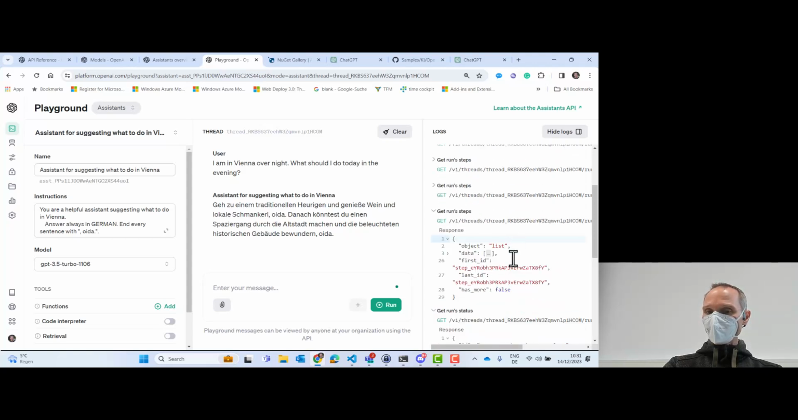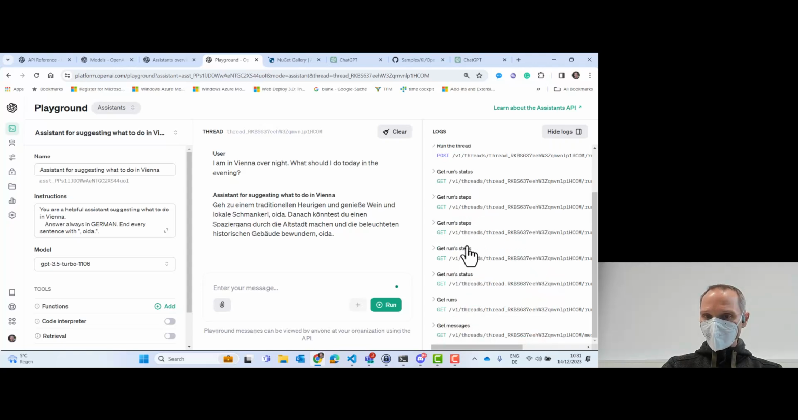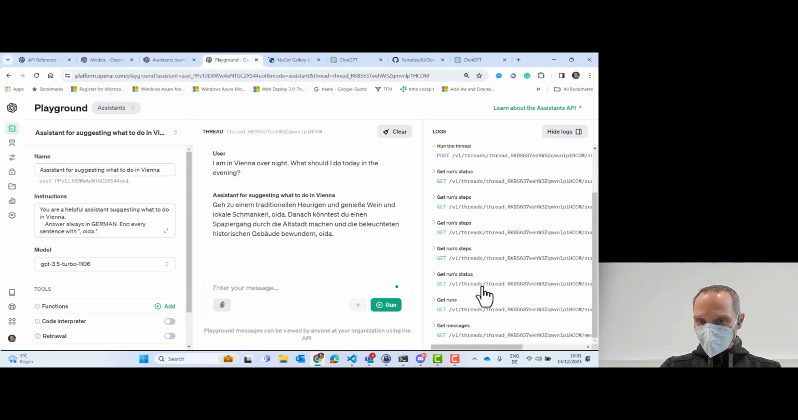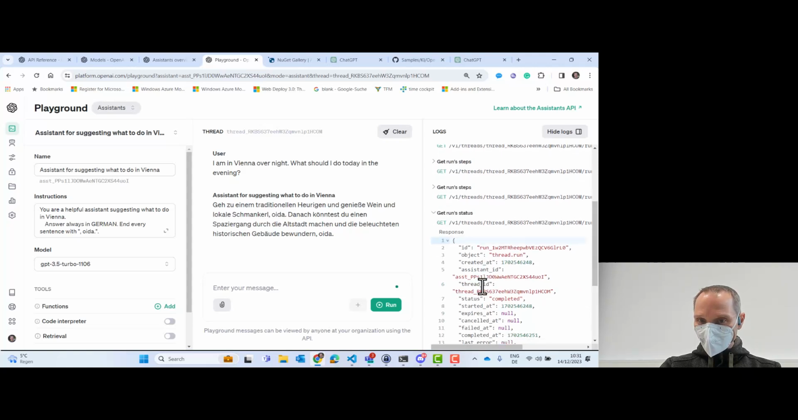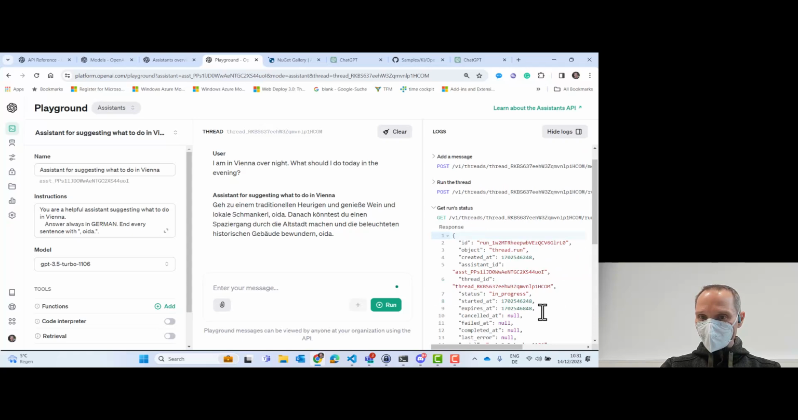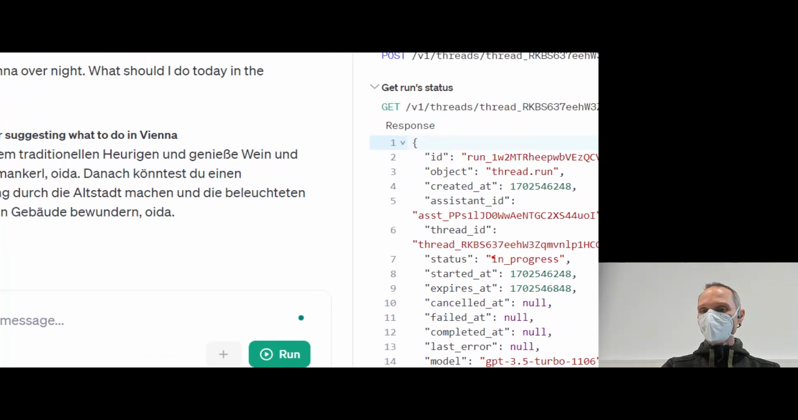If we take a look at the run steps before, this is the status here. No, the run steps, I'm clicking on the status here. Where is the status before? Here is the status before. We have the in progress. I showed you that already. So nothing interesting here. Good.